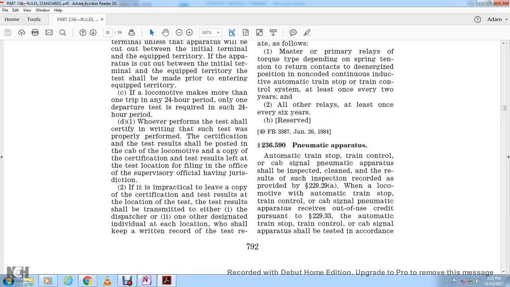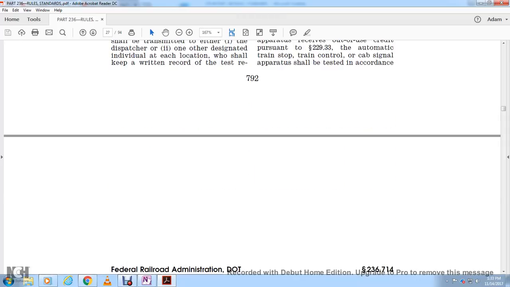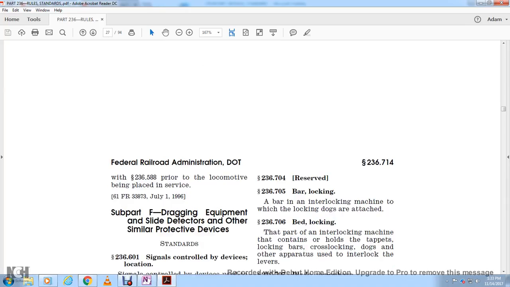Pneumatic apparatus, 236.590. Automatic train stop, train control, cab signal pneumatic apparatus shall be inspected and cleaned, with the result of the inspection recorded as provided in statute 229.29A. Locomotive multiple automatic train stop, train control, cab signal apparatus may receive the use of credit pursuant to statute 229.33. The automatic train stop, train control, cab signal apparatus shall be tested in accordance with statute 236.588 prior to the locomotive being placed in service.